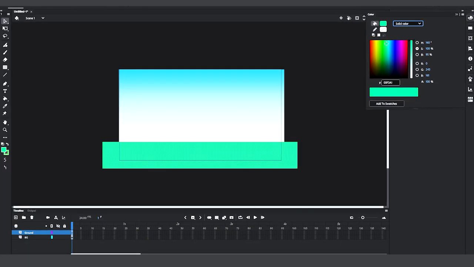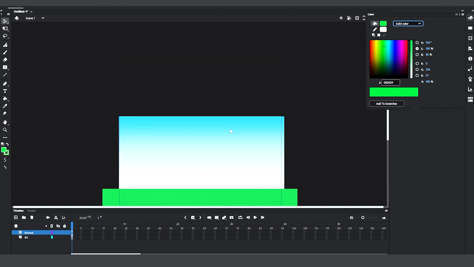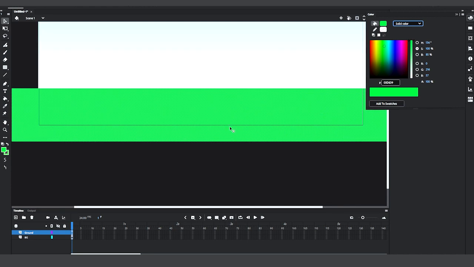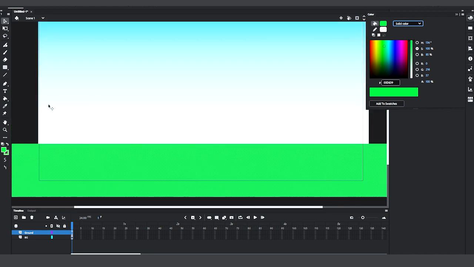So let's assume I want my character to live where there's a green grass. So I think this is fine. I'm just going to zoom in a little bit so I can focus on the environment.